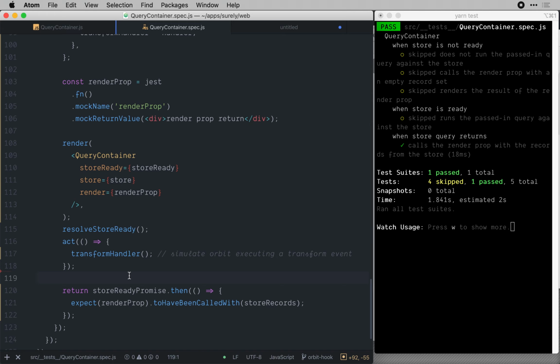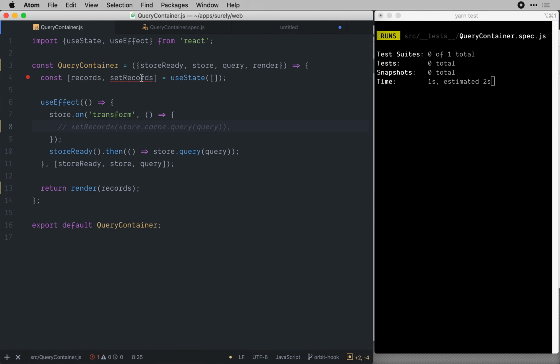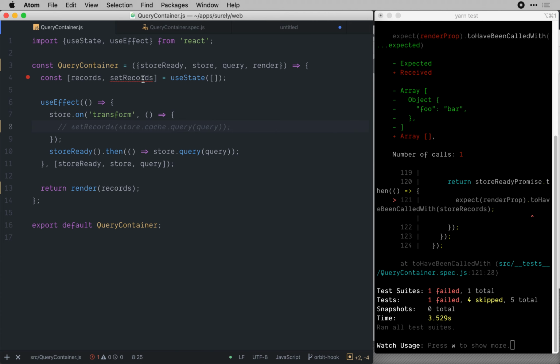And it's succeeding. So it is being called, the render prop has been called with the store record. Because we had to do this a bit indirectly, let me break that again and just make sure that happens. Actually, I'm surprised, store cache query. Let's just see what happens if it's not run at all. So that is never done.